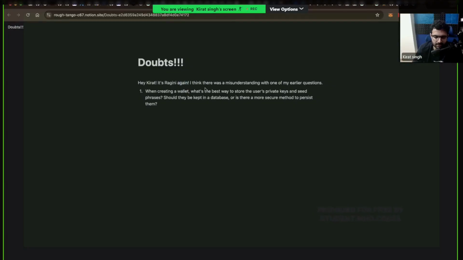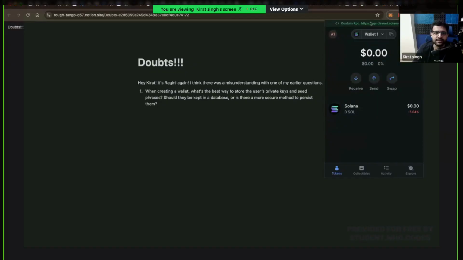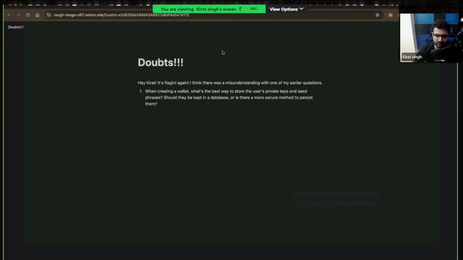Hey Ragini, I think there was a misunderstanding with the earlier question. When creating a wallet, what's the best way to store the user's private key and seed phrases? Should they be kept in a database, or is there some more secure method to persist them? When creating a wallet, you mean something like this. You store them in the user's browser itself. You never take this and put it in your own database. If you're creating a wallet like Phantom or Backpack, the user's private key remains in their browser. If their browser ever dies, poof, it is gone. You never back it up in your own database. If that was your question. If not, let me know and I will refresh this page and change your contents over here if that was not the question.